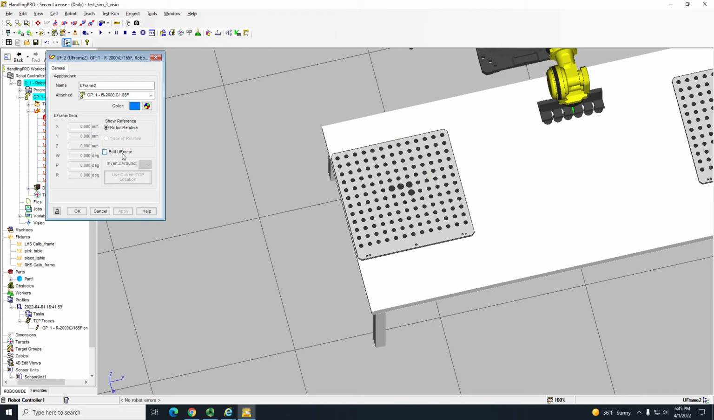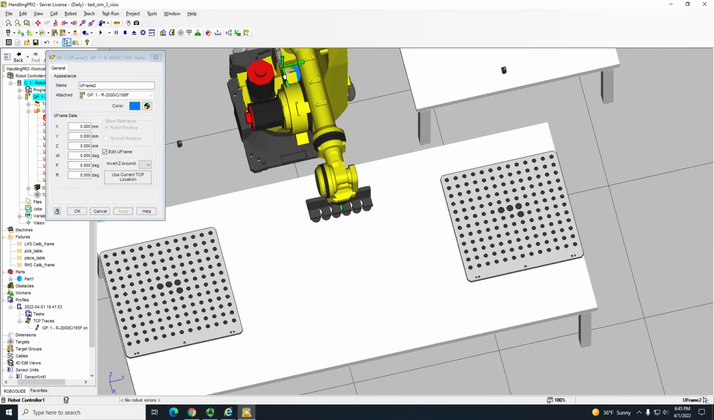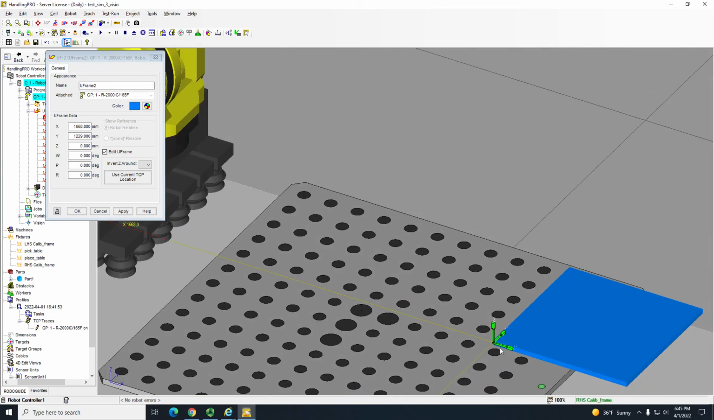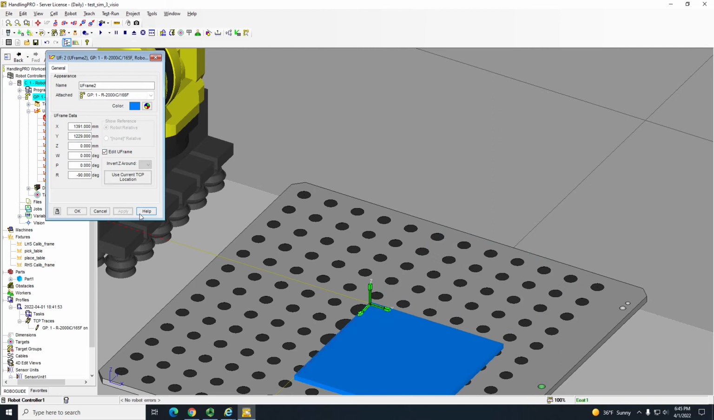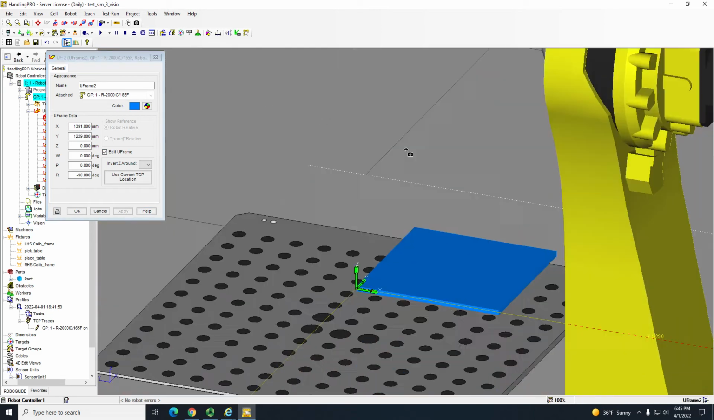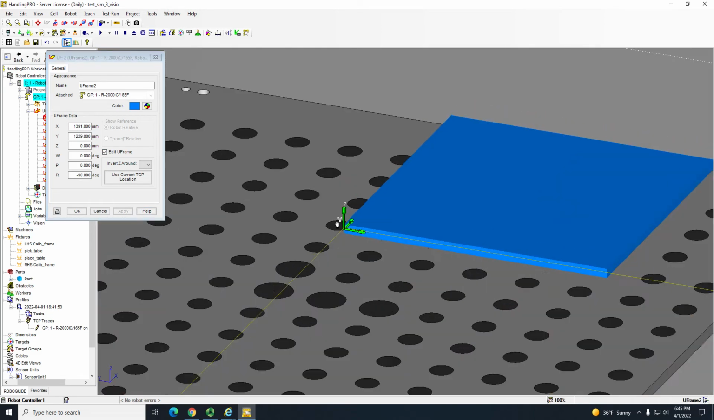Double click on user frame 2. Where's our frame? Just bring this frame here. Set this up as well the same way. Alright, we need to make sure the axis is in the same orientation. Bring this as -90. Edit user frame. Just coincide this side.